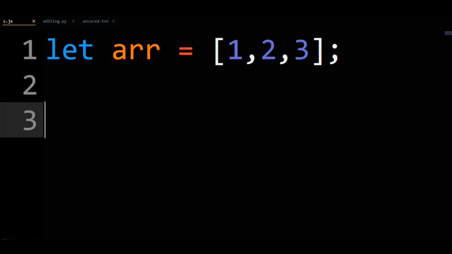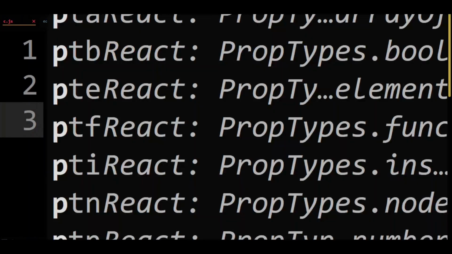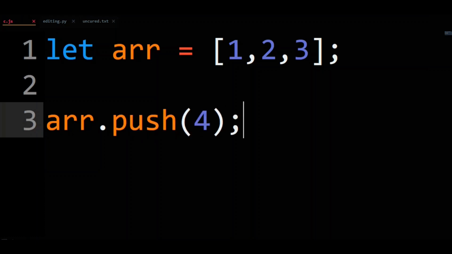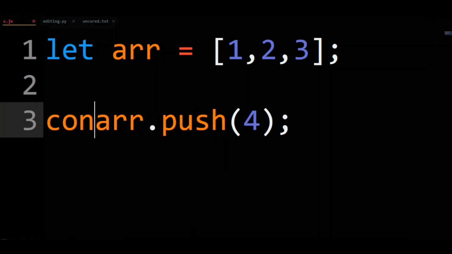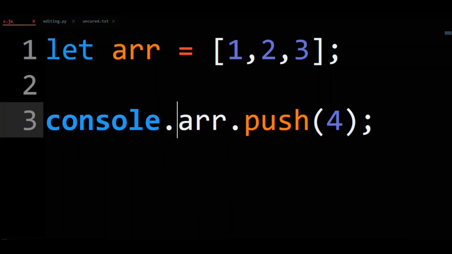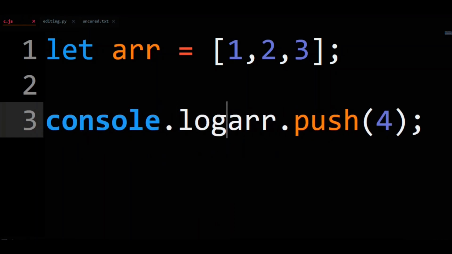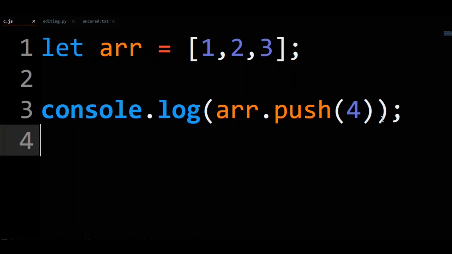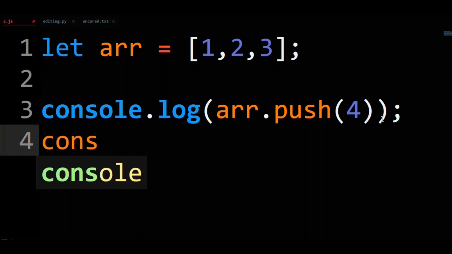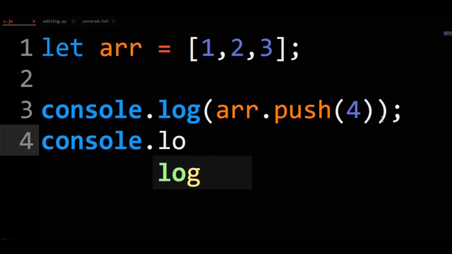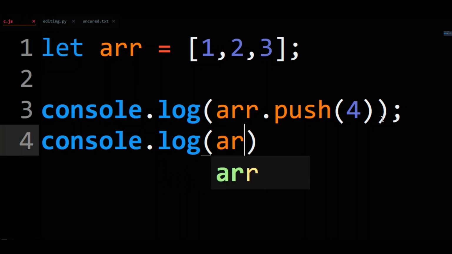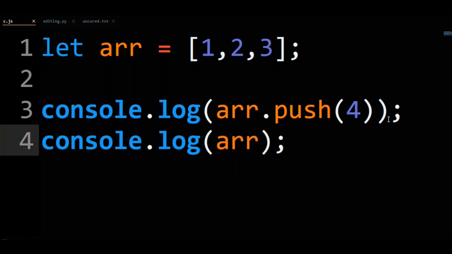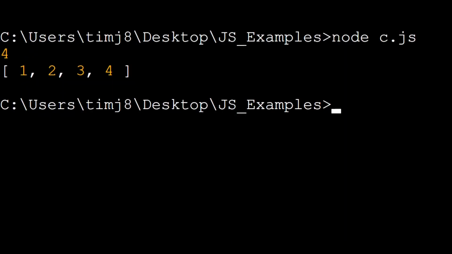Let's do r.push(4). Then let's print that. Console.log the call to push, and console.log r after the call to push. If we run this code, you'll see the call to push returns the new length of the array, and that push added the new element to the end of the array.